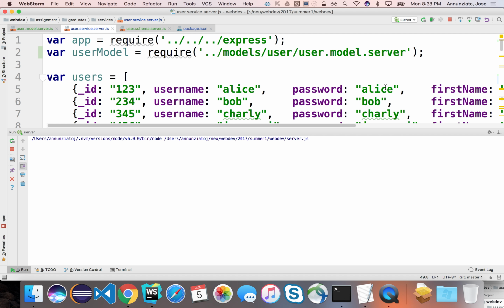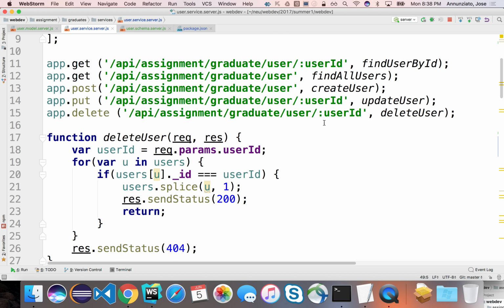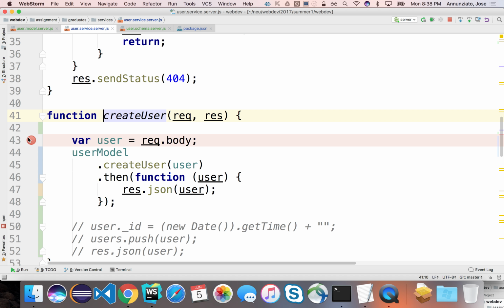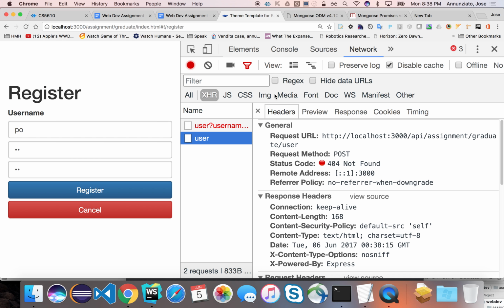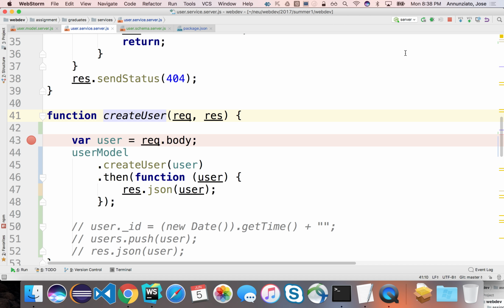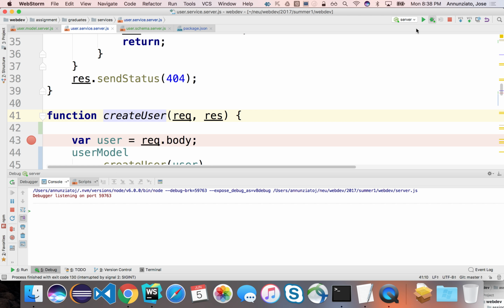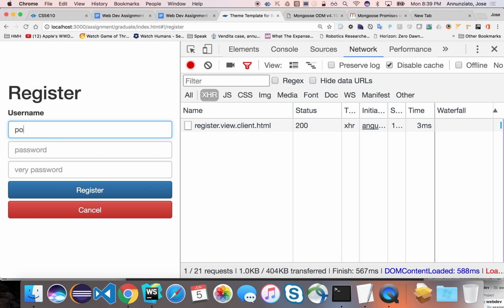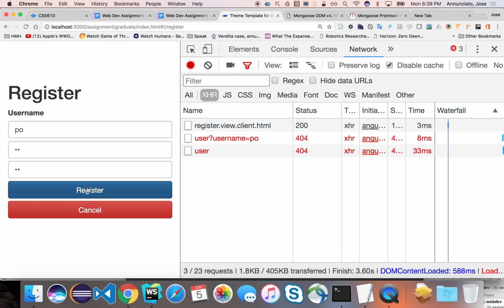Let's step through the code. So we got the create user, which is this one. Let's put a breakpoint here, and let's try and do that again. So let's do register. Oh, I'm not running in debug mode. So let's run in debug mode. Let's refresh this and try it again. Register. I don't seem to be hitting that.